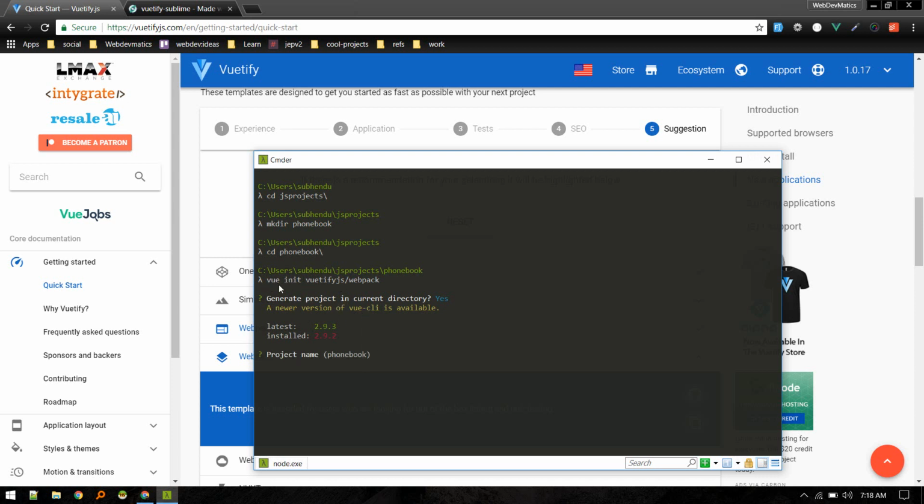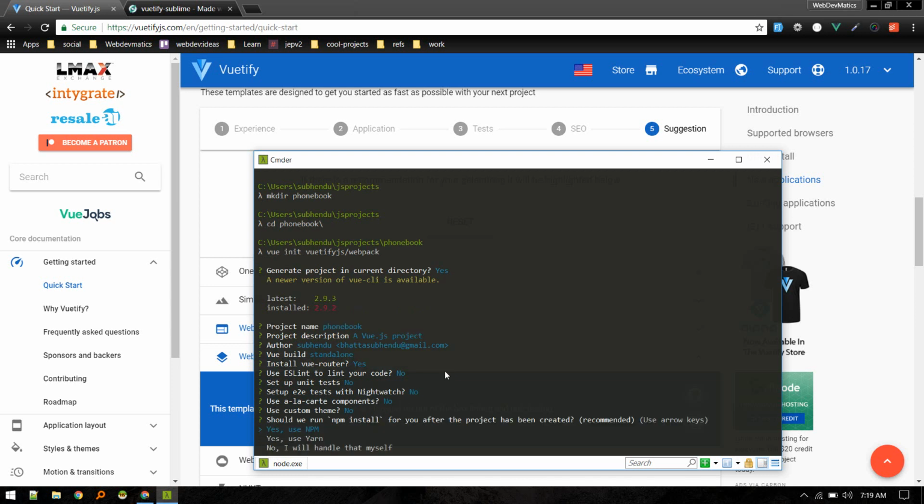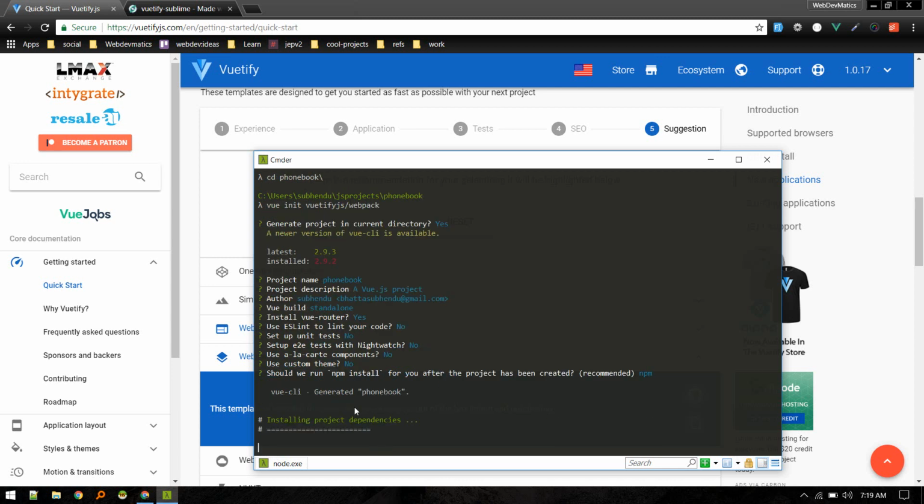So if this command doesn't work, you need to install Vue CLI. You can just search for how to install Vue CLI. Generally, it's just a command you can install with npm. So I'll go with install Vue router. Yes. No linting. No tests. So we don't want a custom theme for now. So we'll use npm. Hit enter.